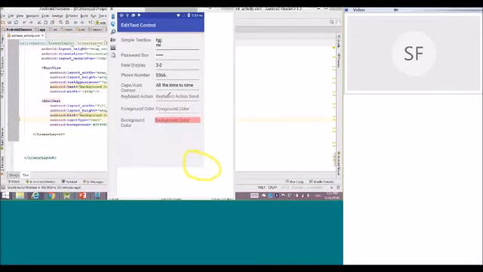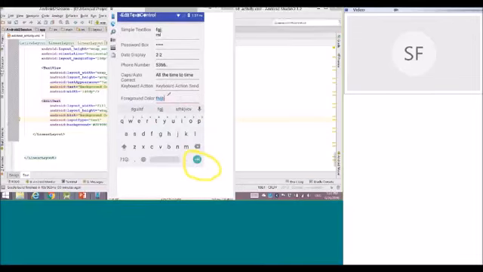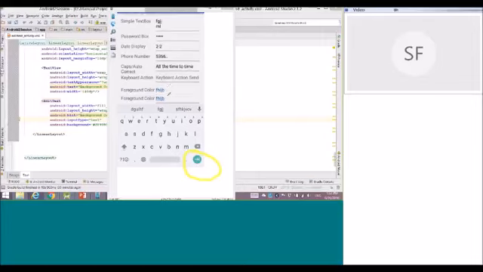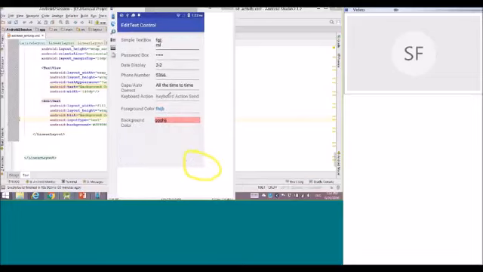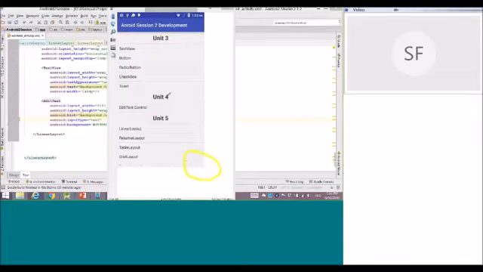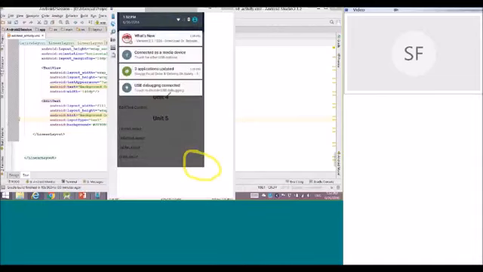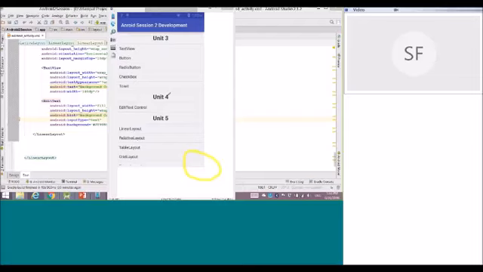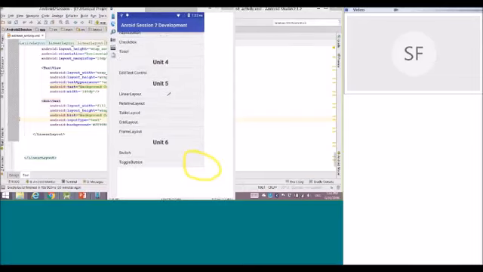I set the foreground color over here, and I've set the background color. These are some of the features that you can find inside the edit text. Apart from that, there are a lot of other features which you need to explore. These are the controls that we saw in the previous session. In today's session, we'll be seeing the layout controls.